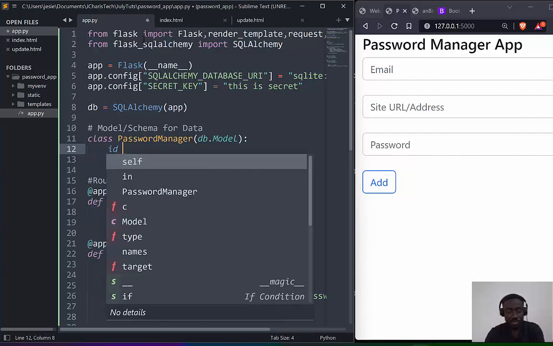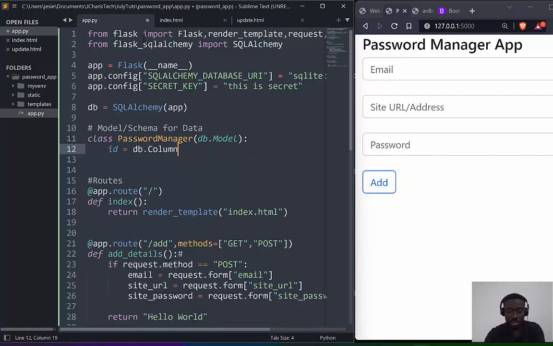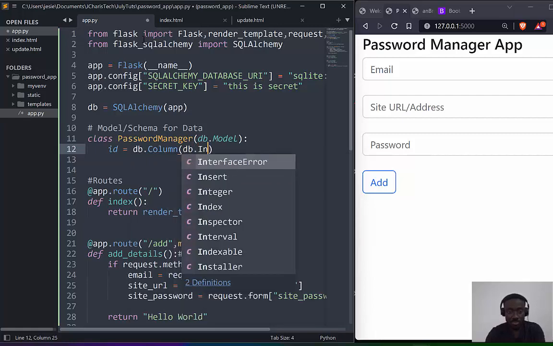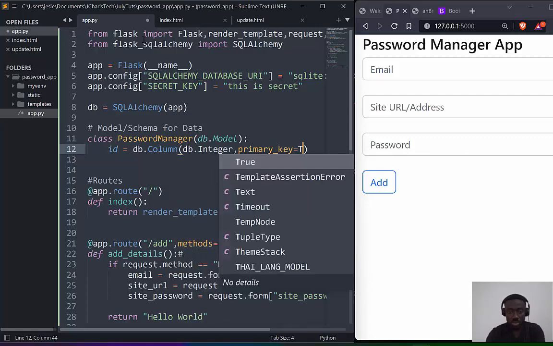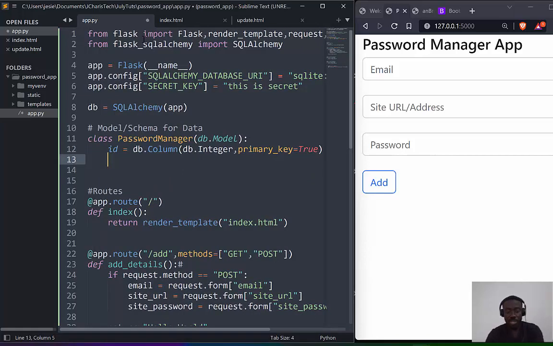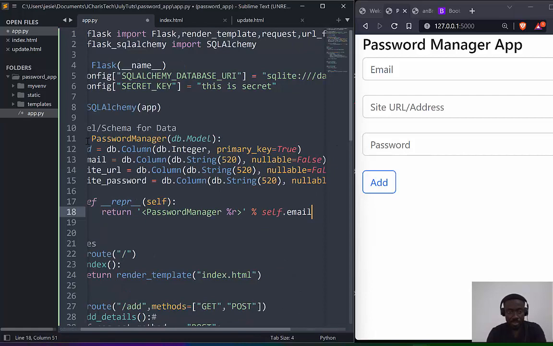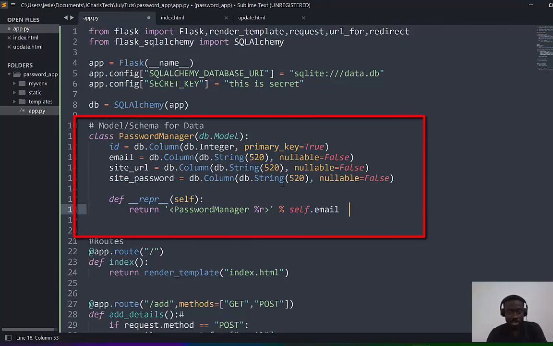The first one, we need an ID to make it easy for us to have a primary key. And I'm going to go with db.Column. Then I'm going to pass in db.Integer, right? Which in this case, the integer is going to be our primary key. Let's set that one to true. Perfect, right? Then I'll repeat it for the next one, for the email and the rest. So as you can see, we have the ID, which is going to be the primary key. We have the email, we have the site URL, site password, right? And then this is something very basic. Now we have gotten our database schema.